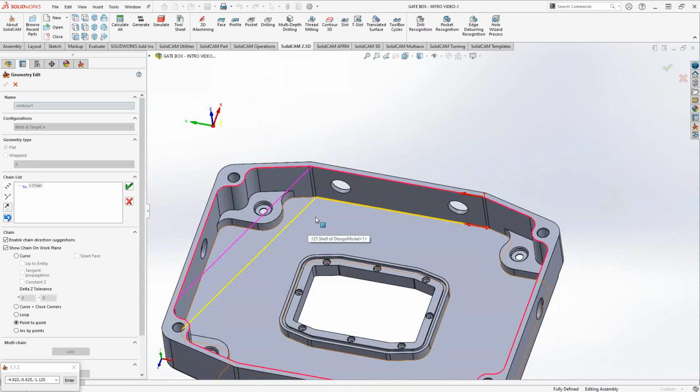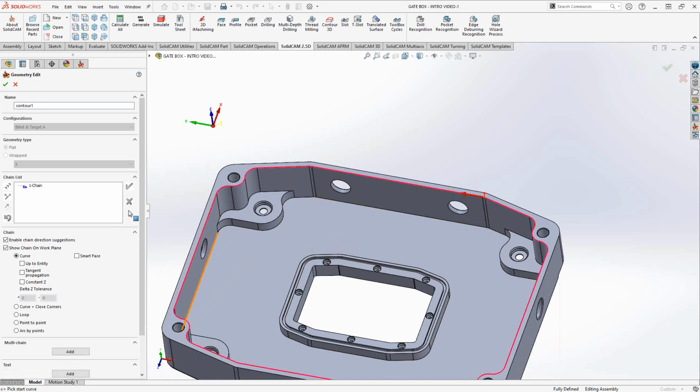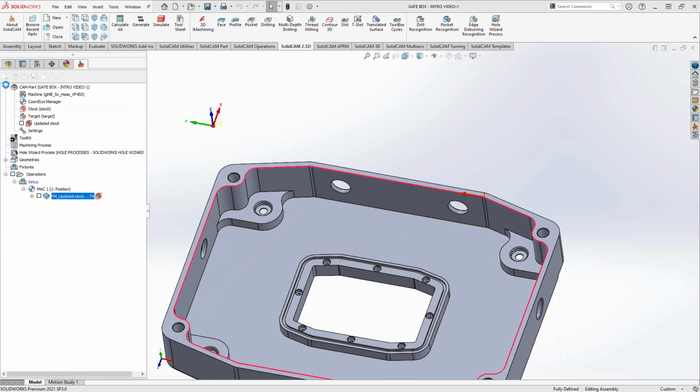I call it an imaginary line because it's not an edge from the solid, but that now becomes a piece of chain geometry. I can use that if I were looking to do some sort of pocket that is not represented by the solid or a sketch line. Okay, so let's select that geometry.